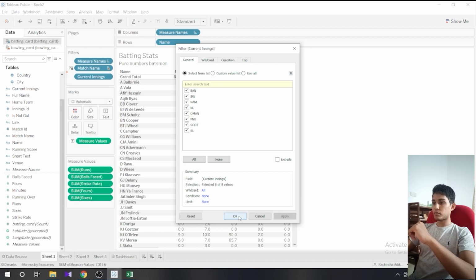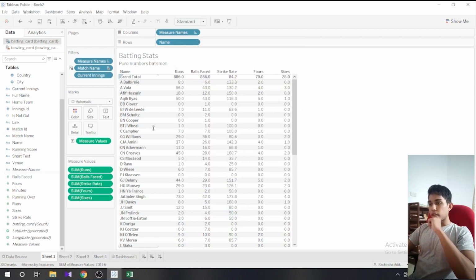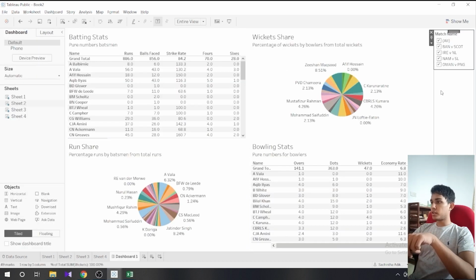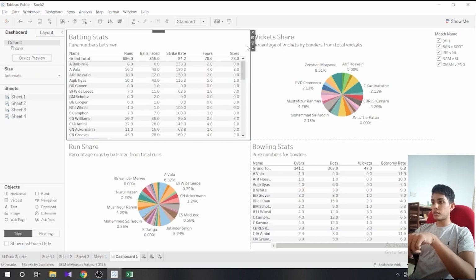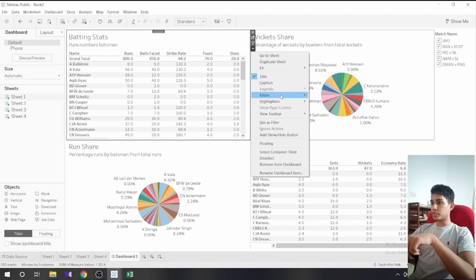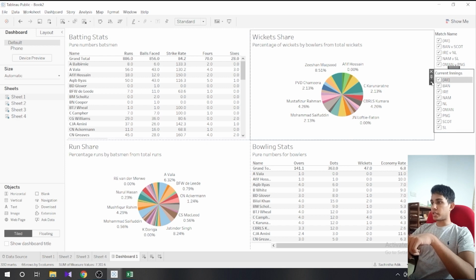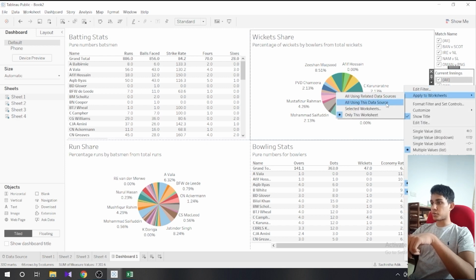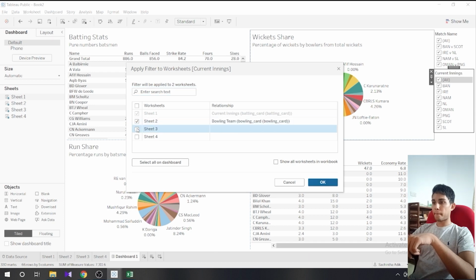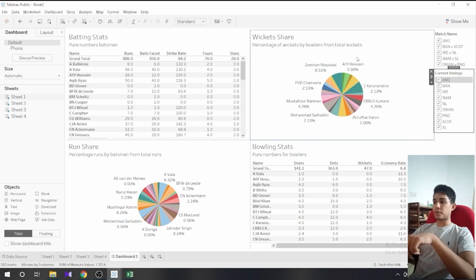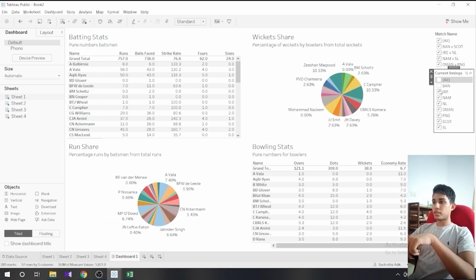And in sheet, so this is in sheet 1. So in the dashboard we will take it from sheet 1 and we will add that filter, current innings, there we go, and we have to apply it to all the worksheets as well. Let's test it out. It works. All the 4 charts change.